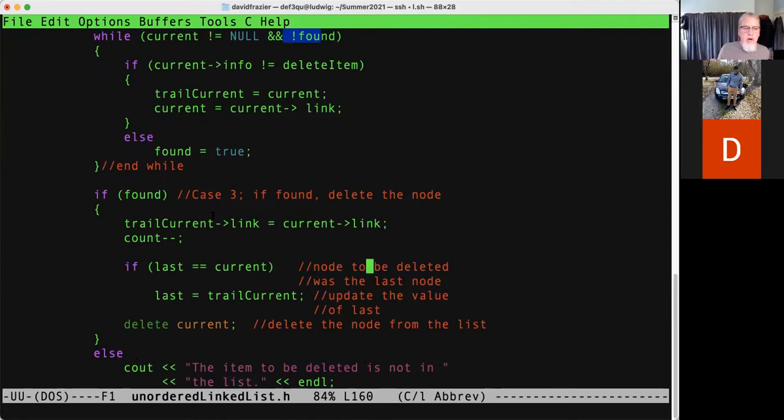Trail current points to the one before that. So let's say trail current points to 5, current points to 6. Current link will point to node 7. So we want to point node 5 to node 7. The pointer to 5 is the trail current link. We want that link from 5 to go not to current, which it currently does, but to current link, which is 7. And again, we're going to decrease the count.